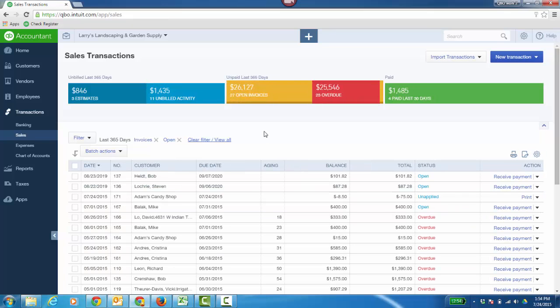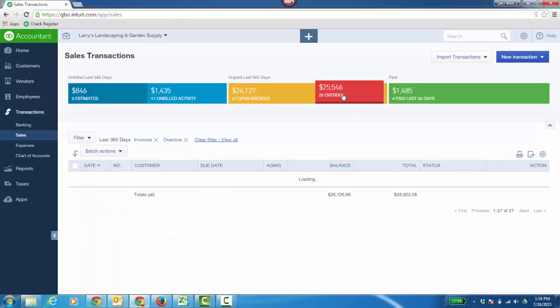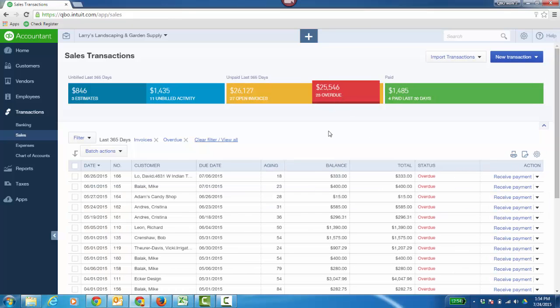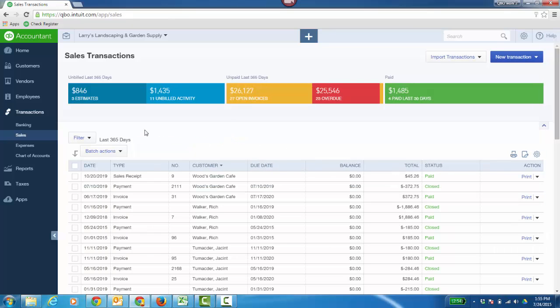This tells me that I have 27 invoices open. I go receive a payment, and then of course the red, that's overdue. There's 23 of them that are overdue, and I can go receive a payment from there, as well as what's been paid in the last 30 days. Let's clear the filter and go back to viewing all.